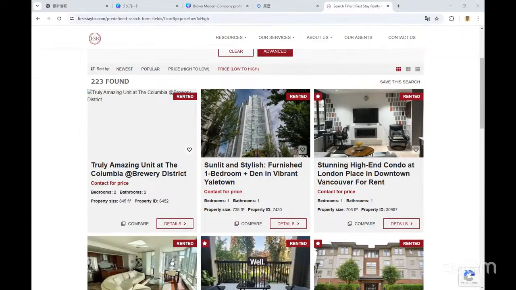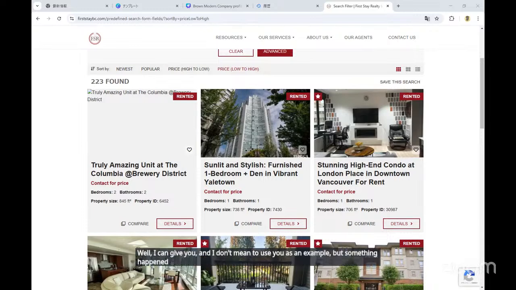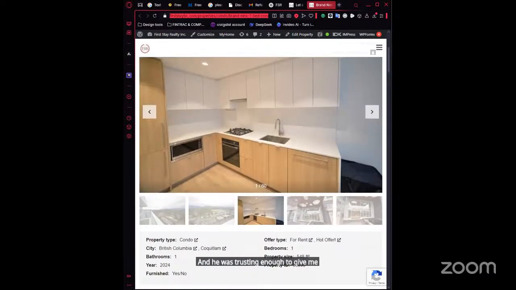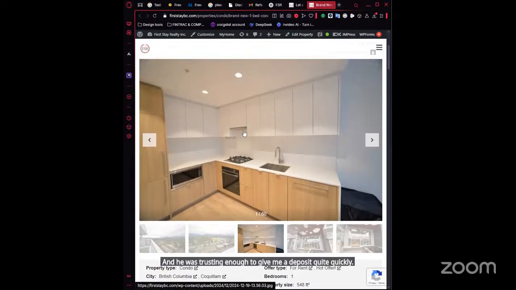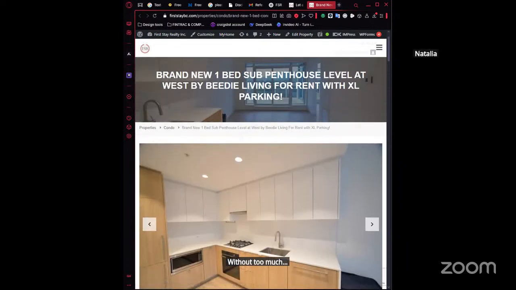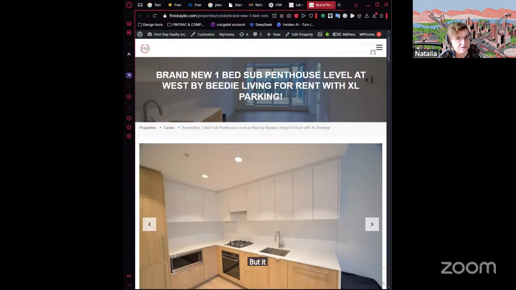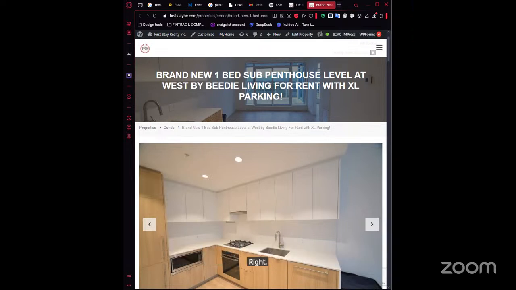Well, sure, I can give you an example. Something happened very recently with a recent rental, and very quickly I had trust with this individual, and he was trusting enough to give me a deposit quite quickly without too much due diligence. But it is a good idea, or maybe not, right? It's still risky. I know it's a slow market, but it may backfire on you later, in months.